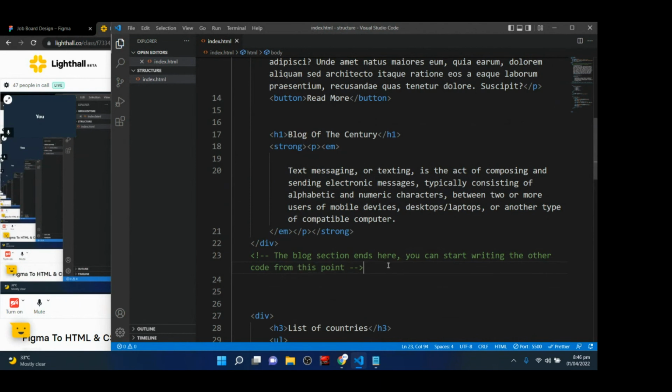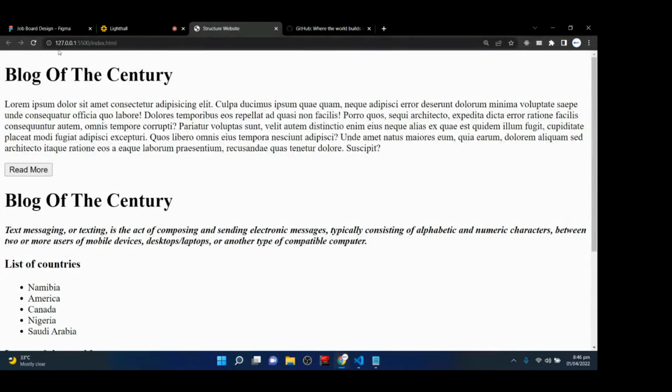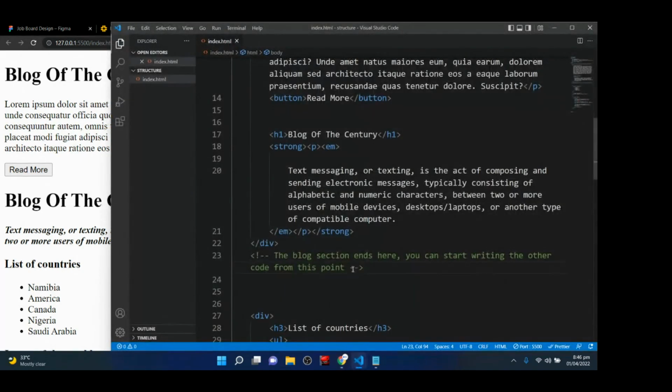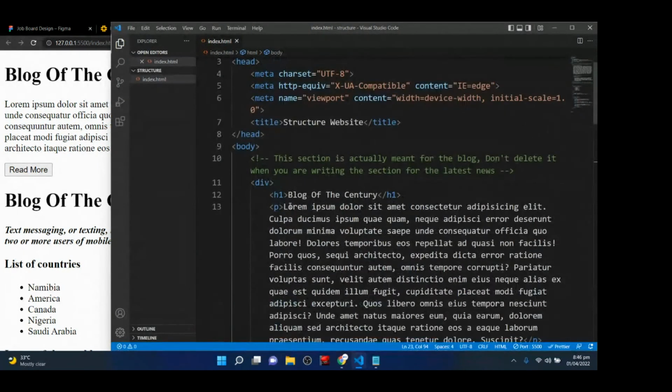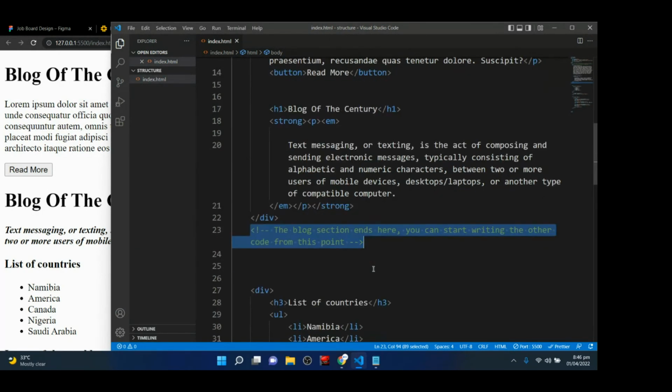Now, this comment won't be visible on the website. As you can see, it's not showing up here. Comments don't show up on websites. Comments are for developers or for designers to see and understand what they are doing. That's what comments are used for. Now, I have been able to describe that this section is for the blog, and I've also let the person know that this blog section ends here. Now, after this section, the person can start writing.